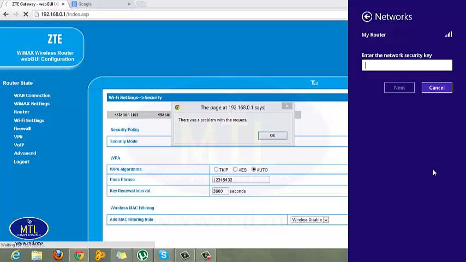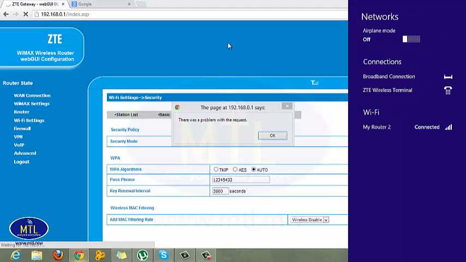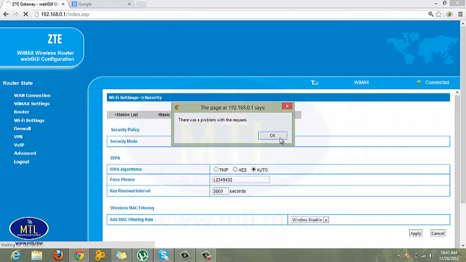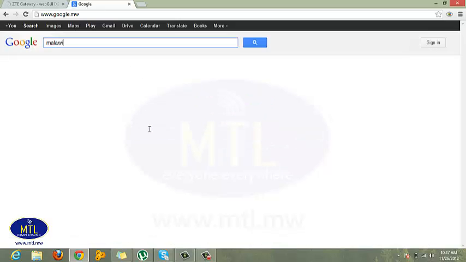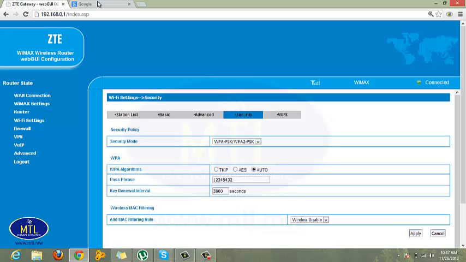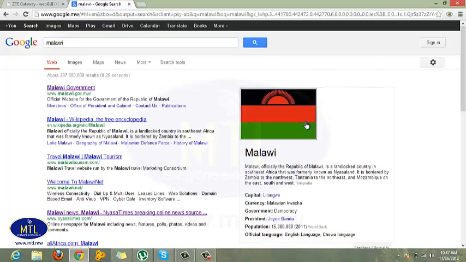Windows 8 does it so beautifully. So I put in 1, 2, 3, 4, 5, 4, 3, 2. I click next, and I am going to be connected, and I'm just going to come here and search for Malawi, just to verify that my connection has been made. I don't know why it's taking a bit longer, but there is a connection. There we go, I get my Malawi, and that's how you change your passkey. Thank you.